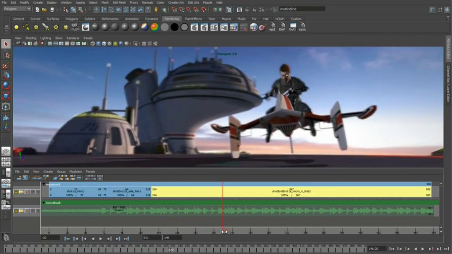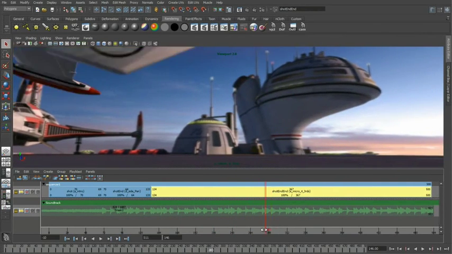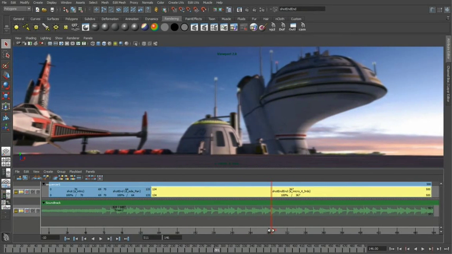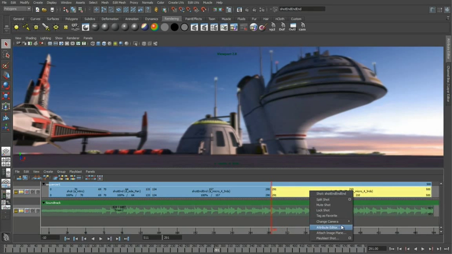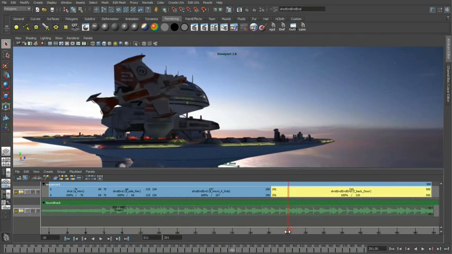You can see that the ship kind of hovers around a little bit, the guy hops on, and then it blasts off screen. So let's get right there where that audio has got that nice big spike in it. We'll split that shot one more time. And we'll add in our fourth camera on this one, which is going to be the back door.